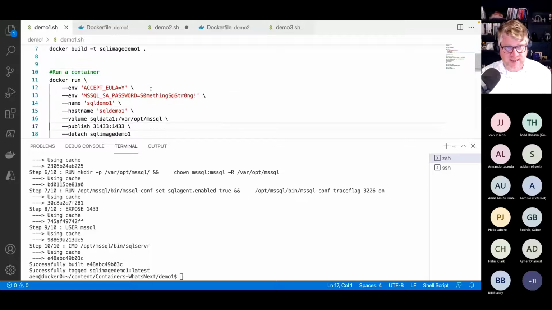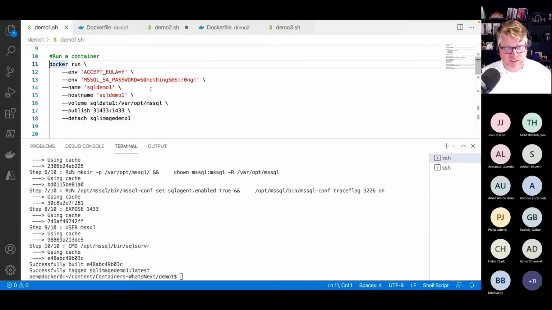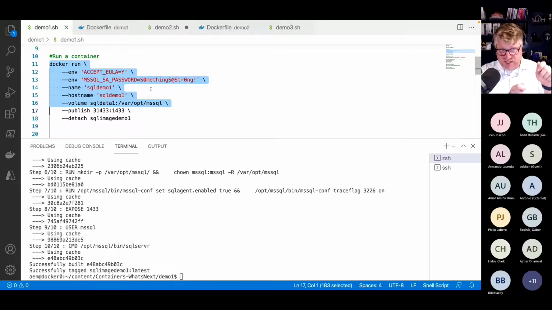From there, I can start a container. So let's walk through the syntax of doing that. Docker run, accept EULA. I'm going to inject an environment variable here, MSSQL SA password, something so strong. I'm going to give my container a name. I'm going to set the host name inside of the container to SQL demo 1. And here I'm attaching a Docker data volume at var opt MSSQL. So remember, we talked about persistent data and things like that. That's the volume that I'm attaching at this file system location. I'll show you in a few minutes where that data really is in my base OS.